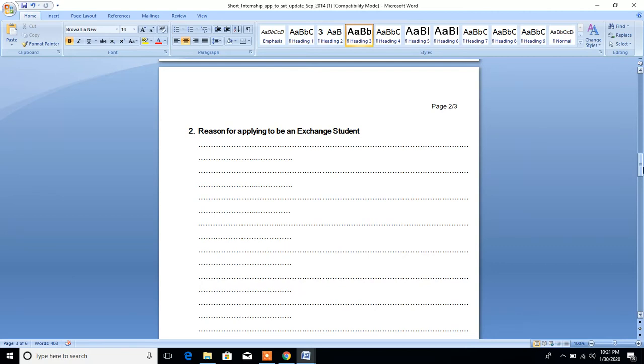This is the second part, which will help you boost your application and play a part in its selection. I suggest you work really hard on this portion: why you want to apply for this program, why you want to be an exchange student, and how this opportunity will affect you, your surroundings, your country, your personal goals, your personal motives, and your intentions towards the future. So these are all the things.